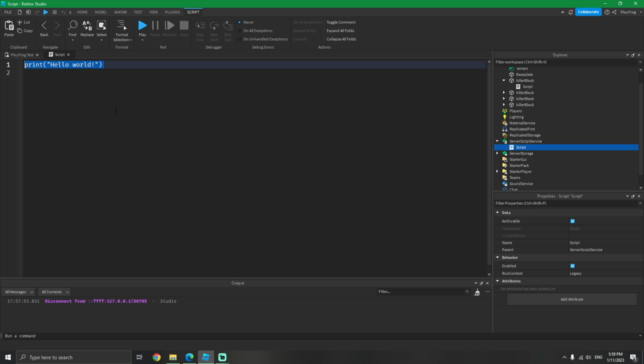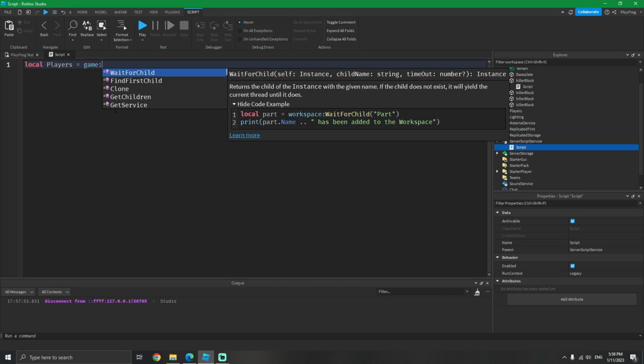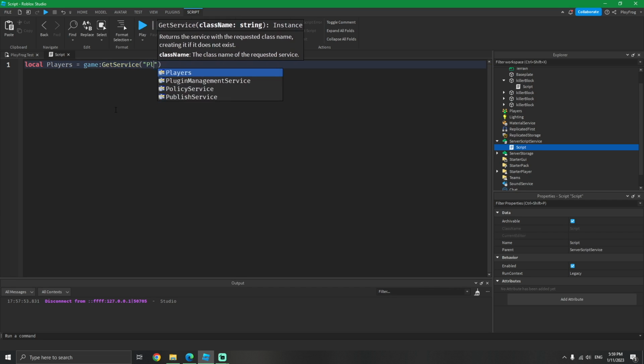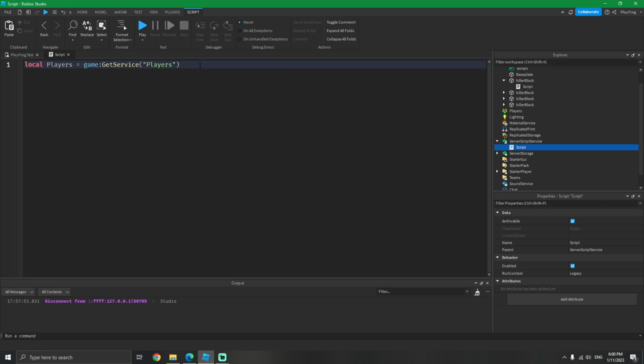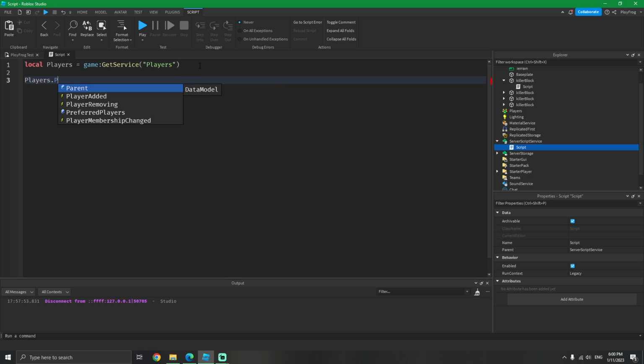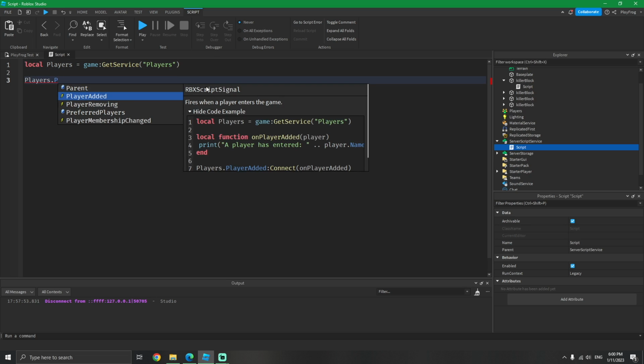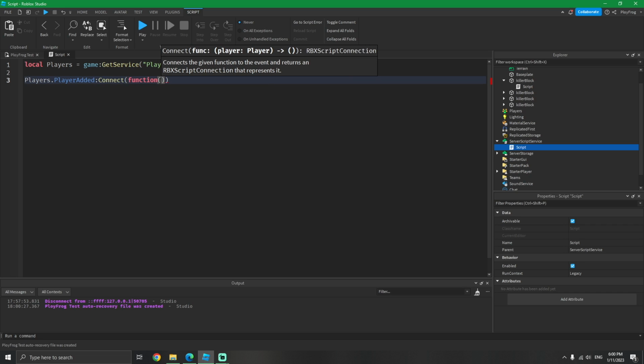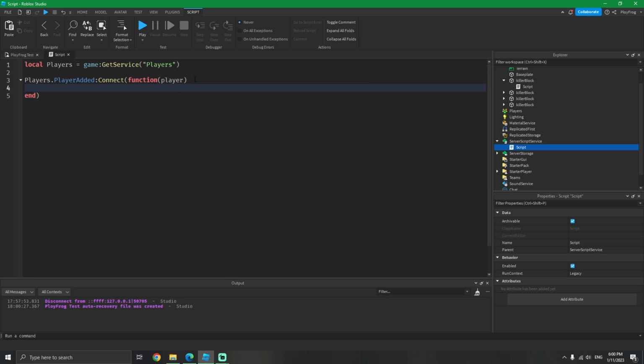So just like the documentation shows, you want to reference Players. We want to do game:GetService("Players"), so we can get the Players API. And now we want to connect to the PlayerAdded event. So we do Players.PlayerAdded, and this is an event that fires when a player enters a game. We connect to that and we can create a function, and this PlayerAdded event will pass in a player, whoever enters the game, and we can pass that into our function.